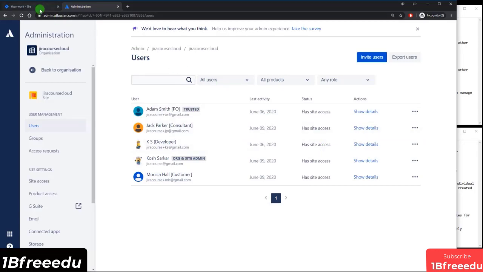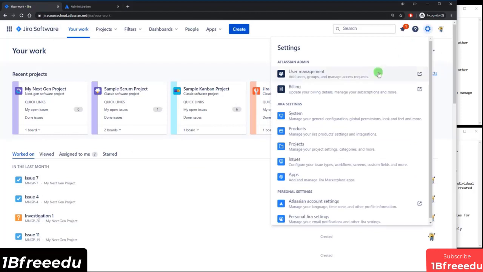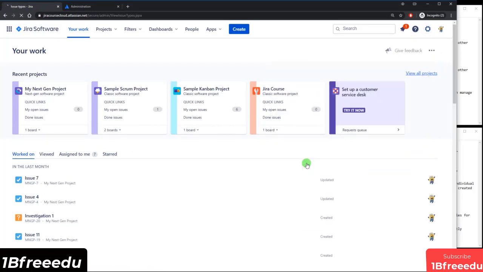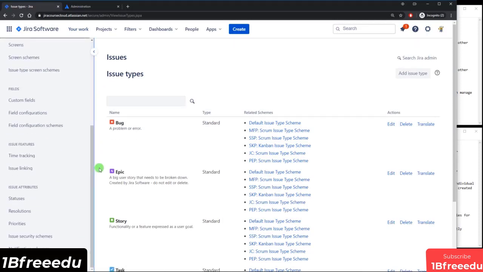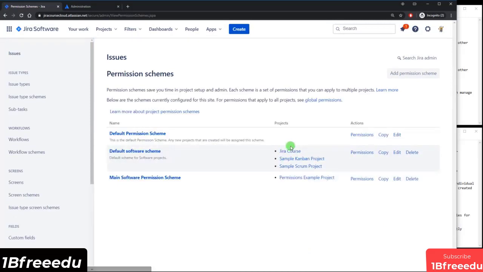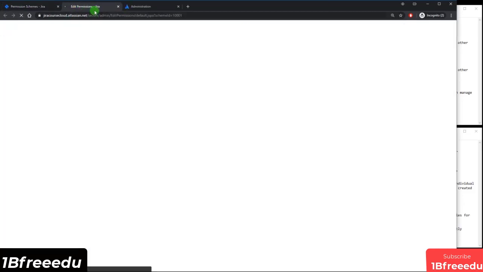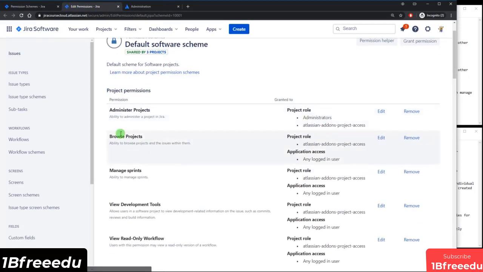Okay, so I'm going to head back to Jira, and the answer lies in the permission scheme. If you guessed that, then good on you, you're getting a good hang of this. So I'll come down to the permission schemes. These three projects are still using that default software scheme, whereas only the new project we created is using the new one. If I open up these permissions in its own tab, browse projects permission is being given to any logged in user, which is why the consultant can see this.